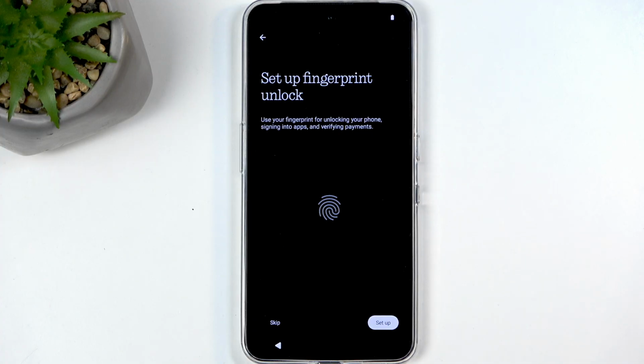Anyway, for fingerprint and face recognition, if you don't want to use it, you can obviously just keep the screen lock and you can skip this.